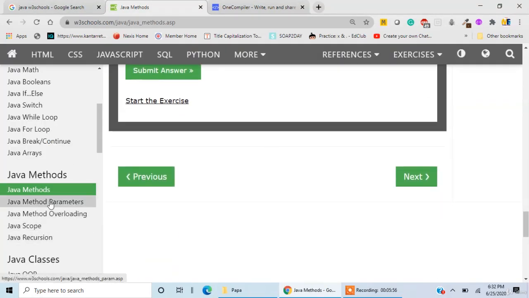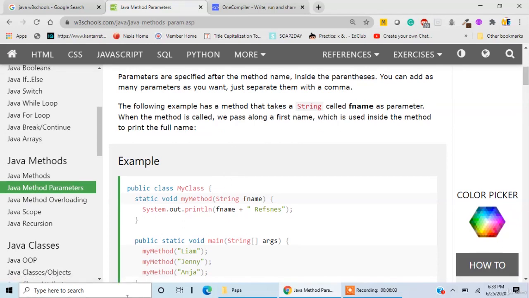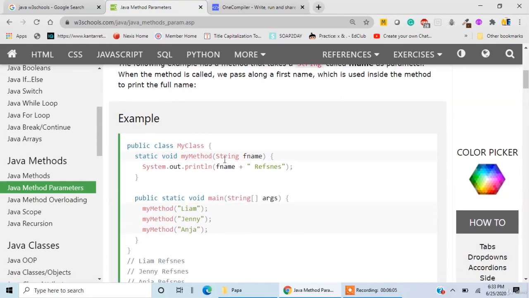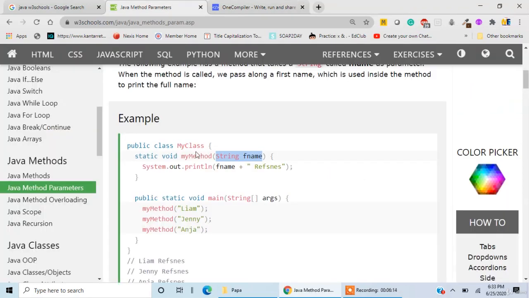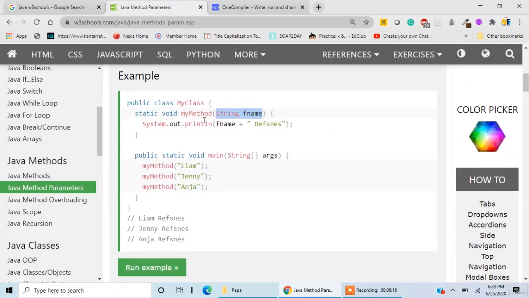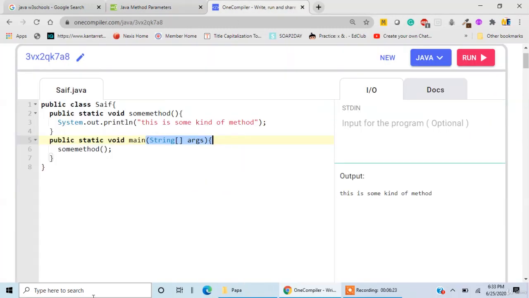So as you can see, in the next tab we have Java method parameters. So let's open that. As you can see, we have the function, but it can accept this thing. It can accept a string too. It can accept some kind of value inside the parameters, as we have over here. So it can accept anything. This guy is creating a method called myMethod, and let me show you an example. Let's remove this, and I just want to show you all from scratch.